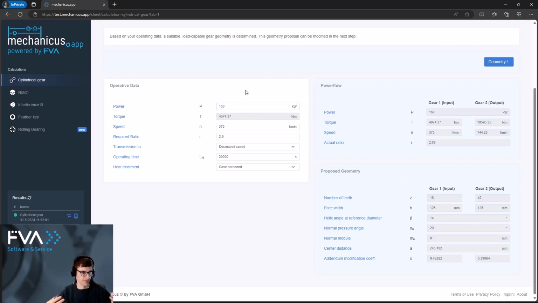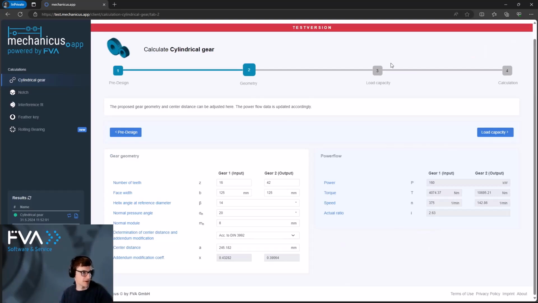For presentation or example purposes, I will continue with the 160 kilowatt. After inputting the operating data, we will head over to the geometry, where we can further adjust the proposed gear geometry. For example, if I want to change the number of teeth to 45, I can do so on this side. In this case, I will just rely on the proposed geometry.